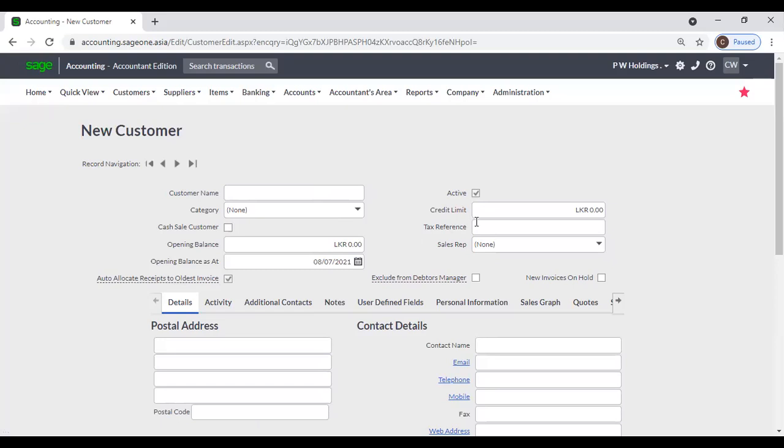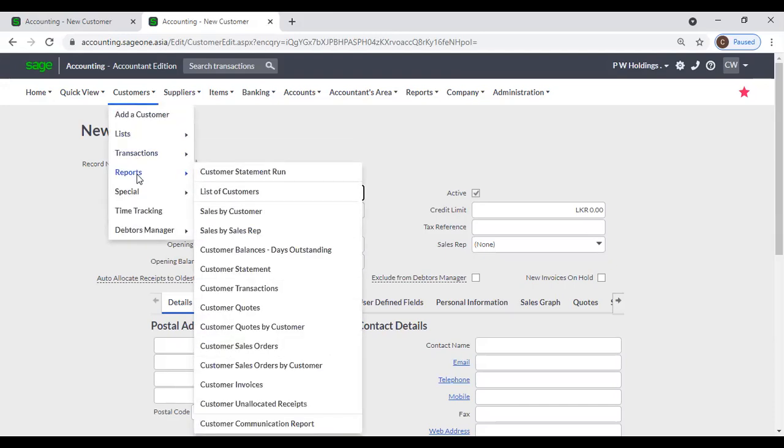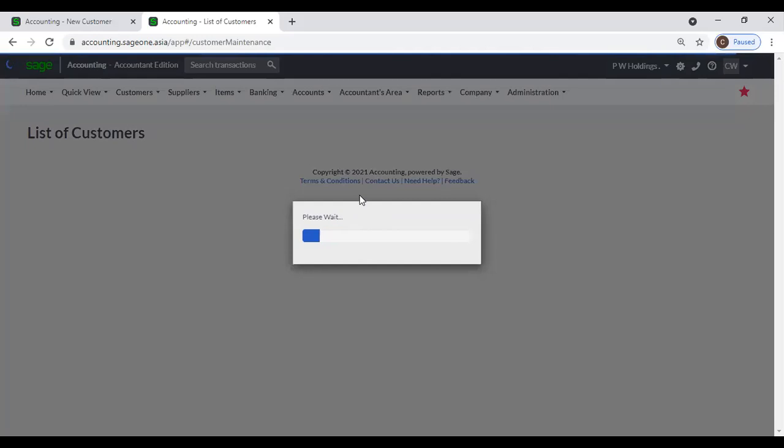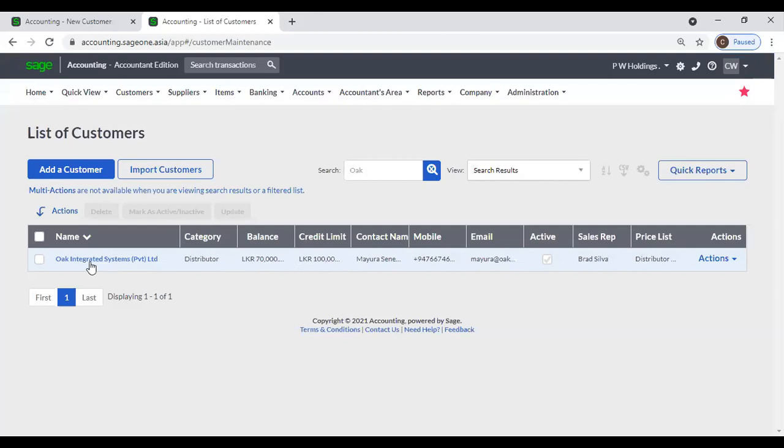Next, credit limit. If you are giving credit to your customers, you can enter the customer credit limit. Now, if you enter any credit limit, if that customer's credit limit is exceeded, you can get an alert. When you are entering a transaction, the system will pop up a message. Okay, we will enter some transactions. Now this customer's credit limit is 100,000.